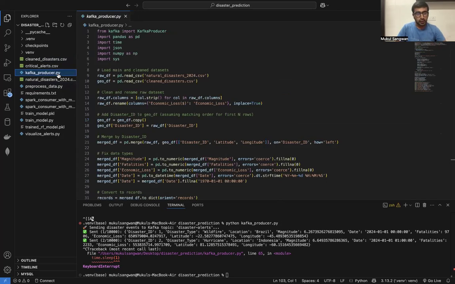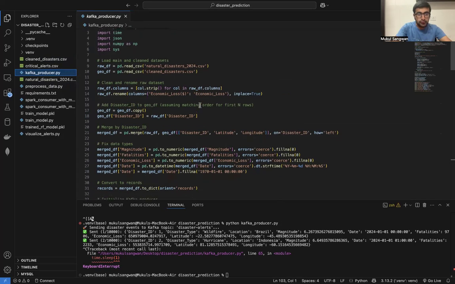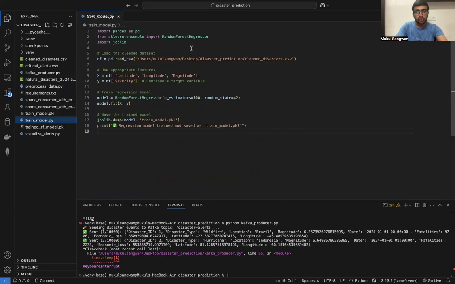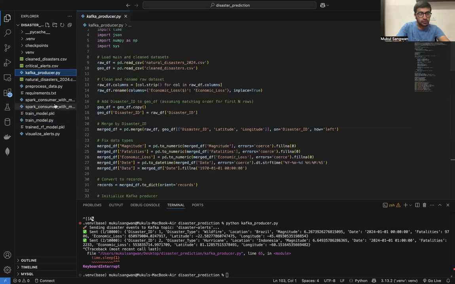So the next part is the Kafka producer.py script. We are here using both the natural disaster 2024 CSV and the clean disaster CSV files and integrating them for further use. First, we are training an ML model. We are using the Random Forest Regressor ML model for training, to be used with Apache Spark and the Kafka consumer in VS Code, and we are using a DNN model to run on Google Colab, which we will see later. So it creates a trained model.pkl file, which is used in the Kafka producer.py and Spark consumer script.